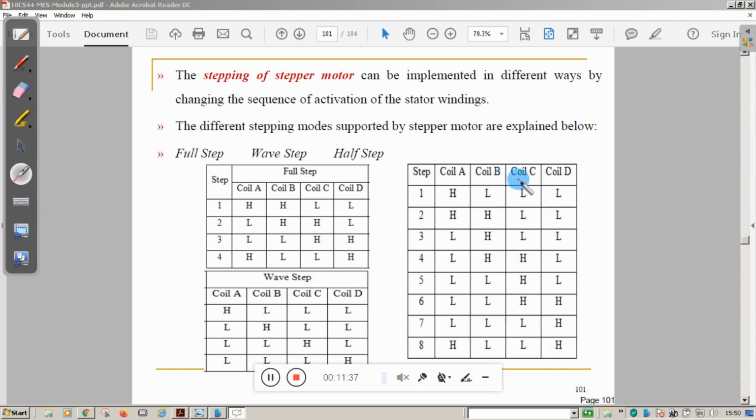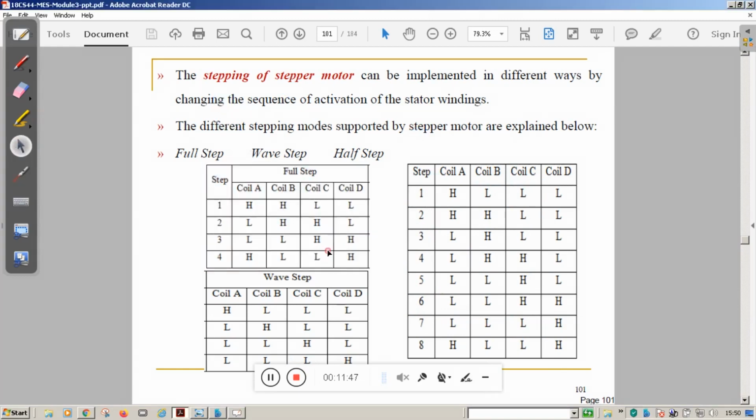That's why here 8 iterations are there. In the other cases, 4 iterations are there. So these are the 3 types of stepping of the stepper motors. Now we need to understand what is the angle it will cover in a single step.